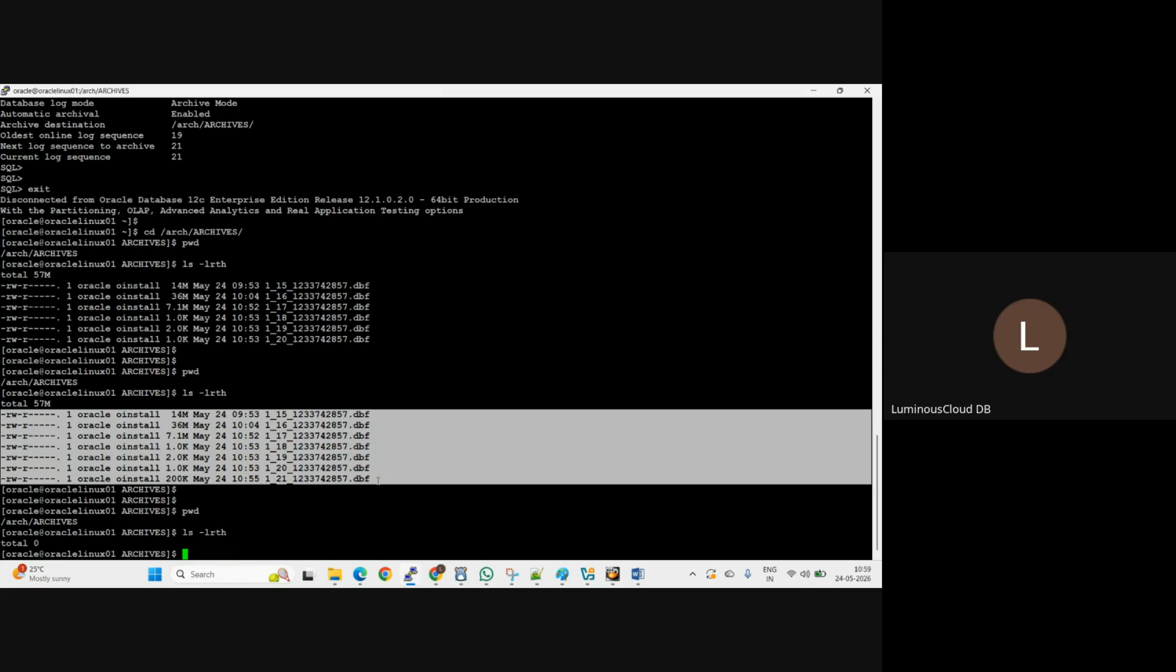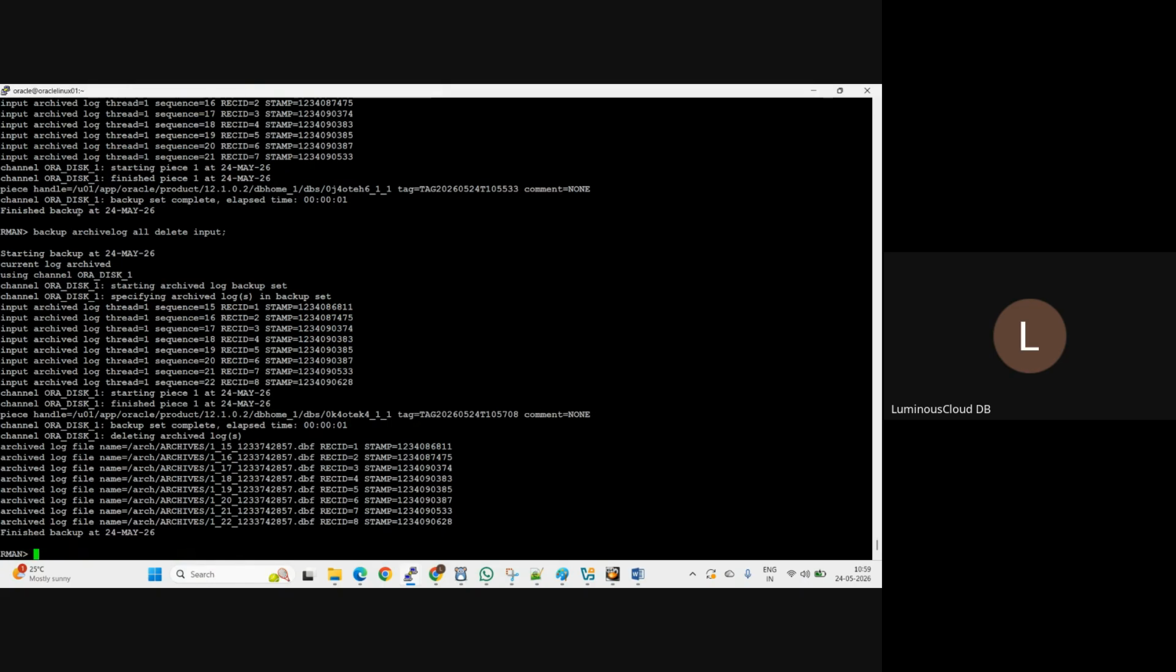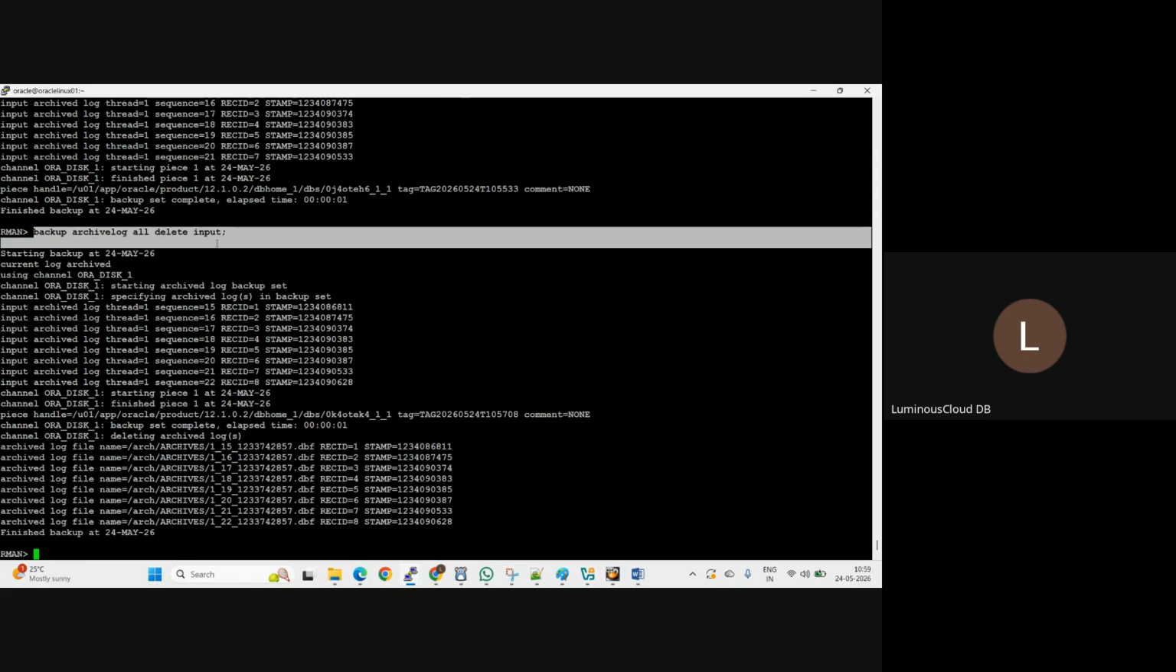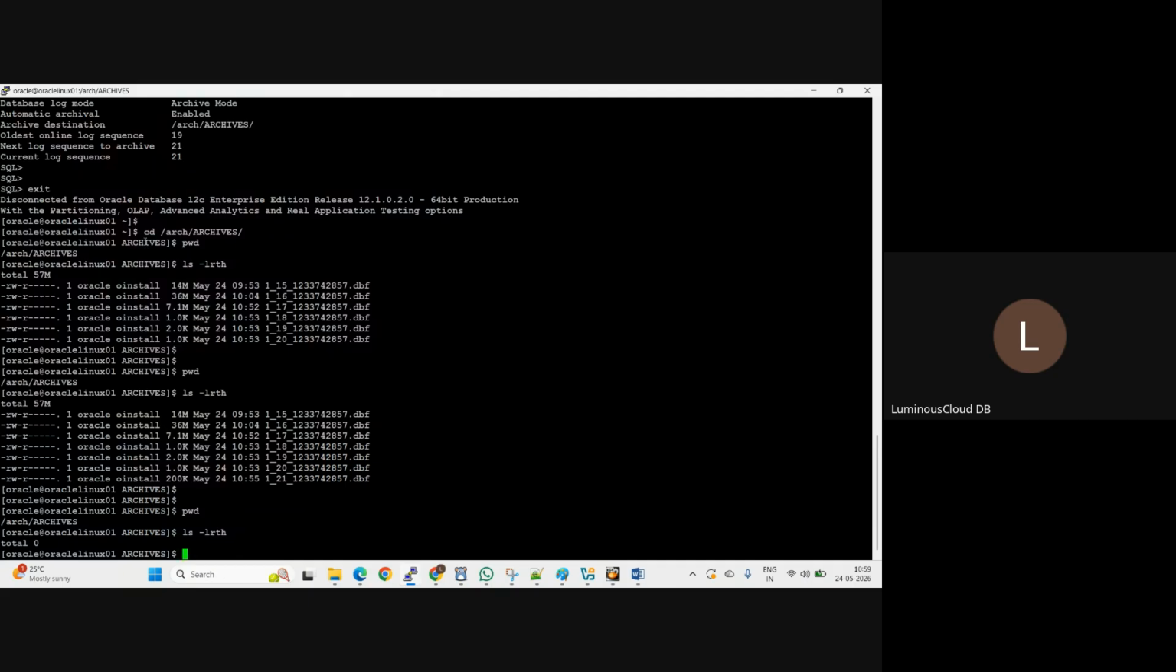That's why you always need to check whether archive backups are configured or not. And the backup also has to happen using this command: backup archivelog all delete input, not with the command backup archivelog all. Why are we deleting it? If the archive log destination reaches 100%, what will happen?